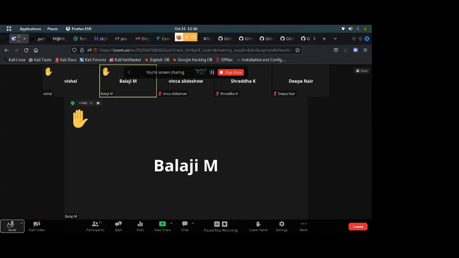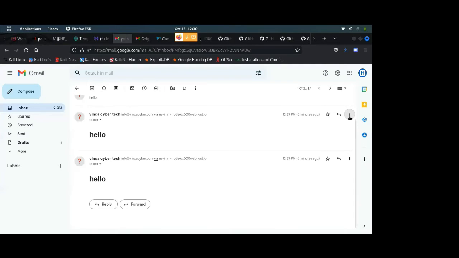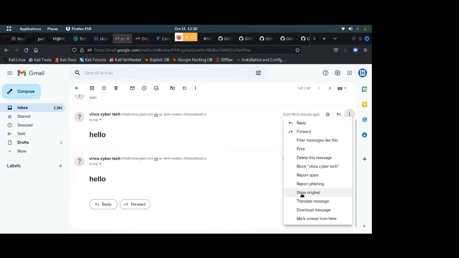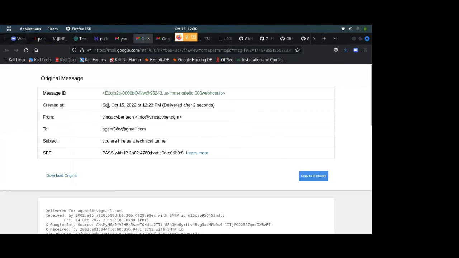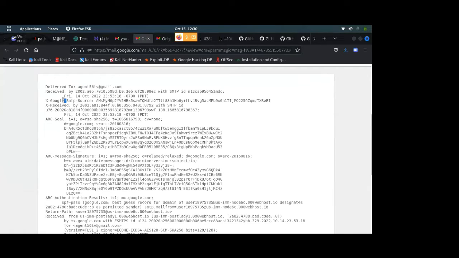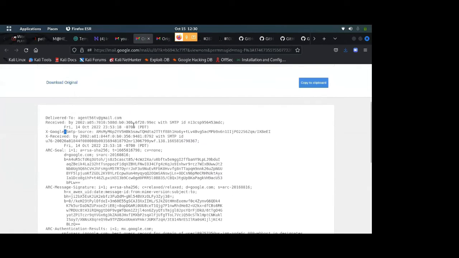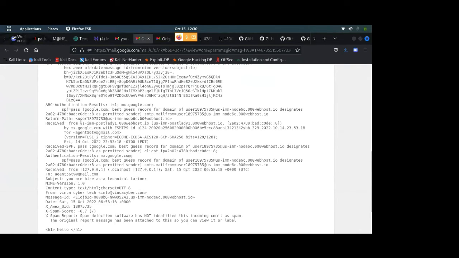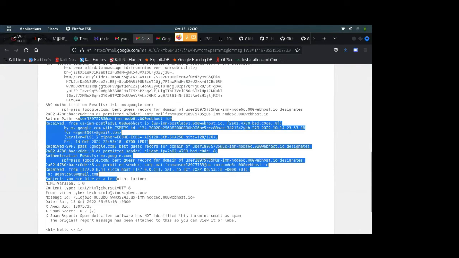Okay, Balaji. Actually, you can read the original message, what I showed you here. There you can check the from, receiver and sender information. First be clear whether the message is valid or not. It's a very important thing that you need to check.